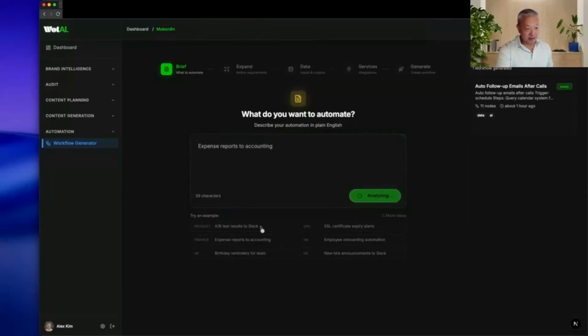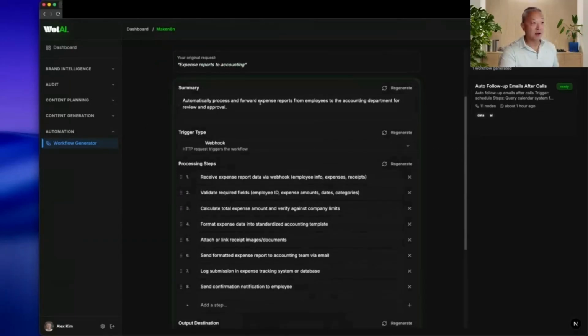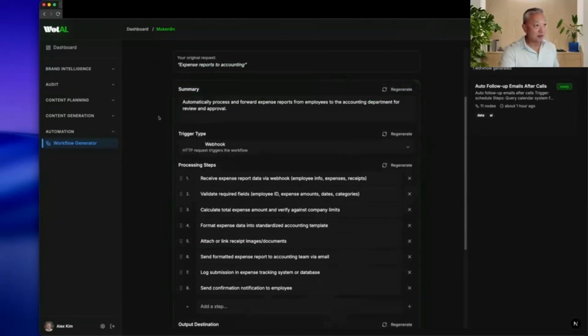I have a bunch of sample ideas to cycle through, and it'll analyze this. And the way I built it is it actually is the same process that I would go through when I'm trying to build a workflow. Right. So the idea is expense reports to accounting. This is kind of how the AI thought about this workflow.